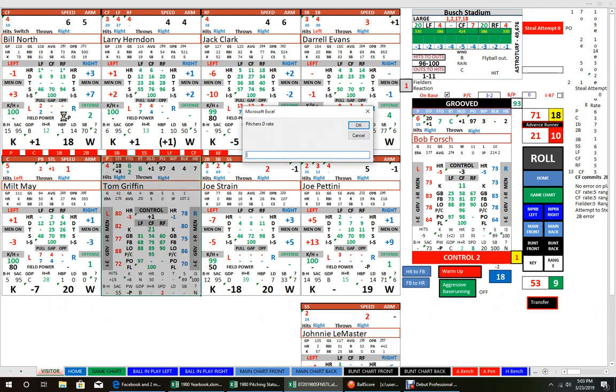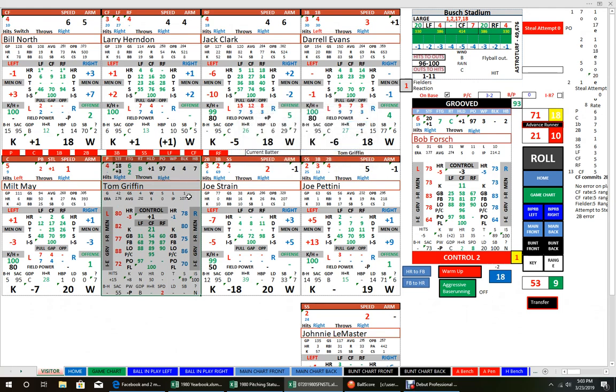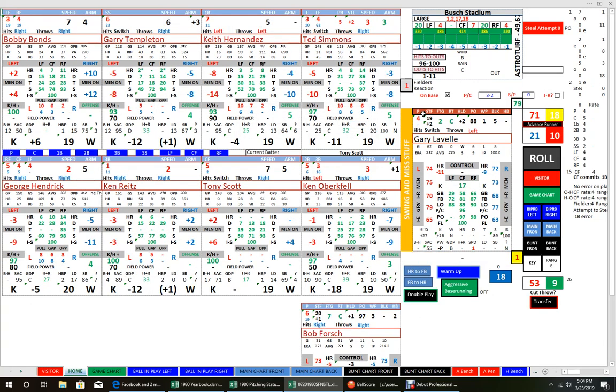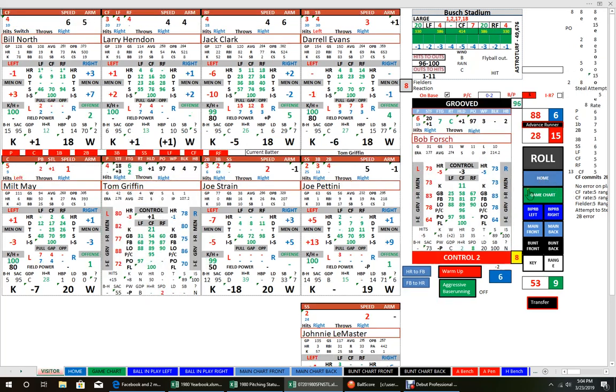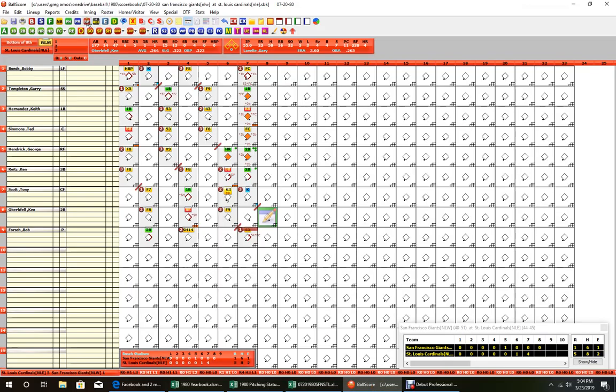Pitcher 4-0. I hope he doesn't get ineffective. Warm up. Oh, look at that. Ineffective, wild again. And there we go. That's going to hurt. Okay, now we're going to do the new pitcher here, and then we're going to have to set defense.